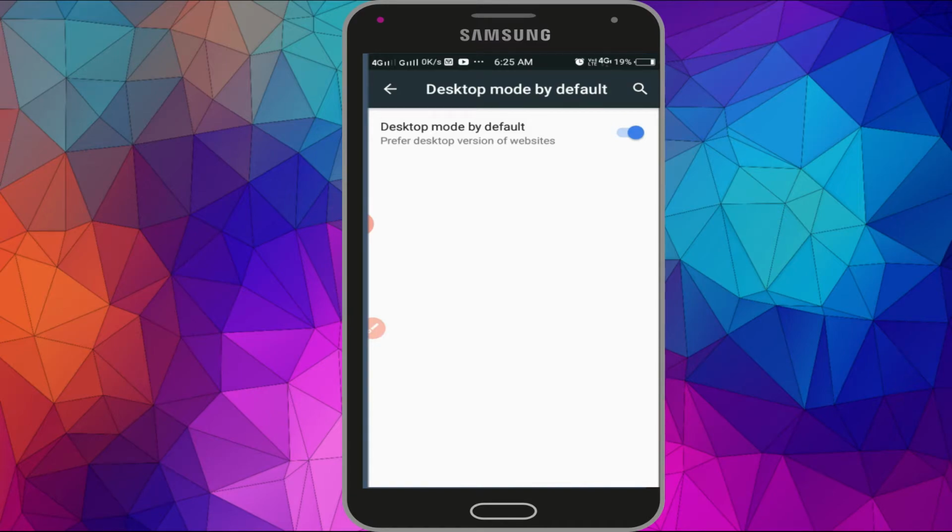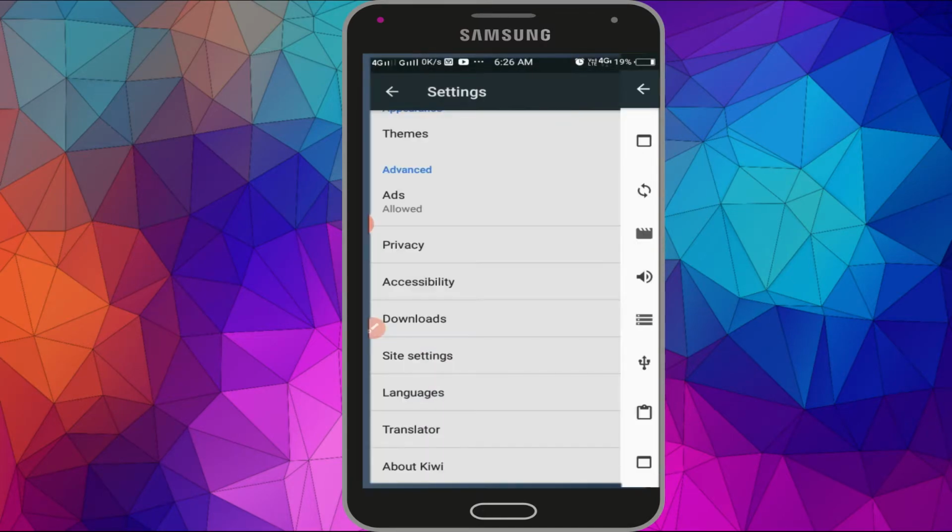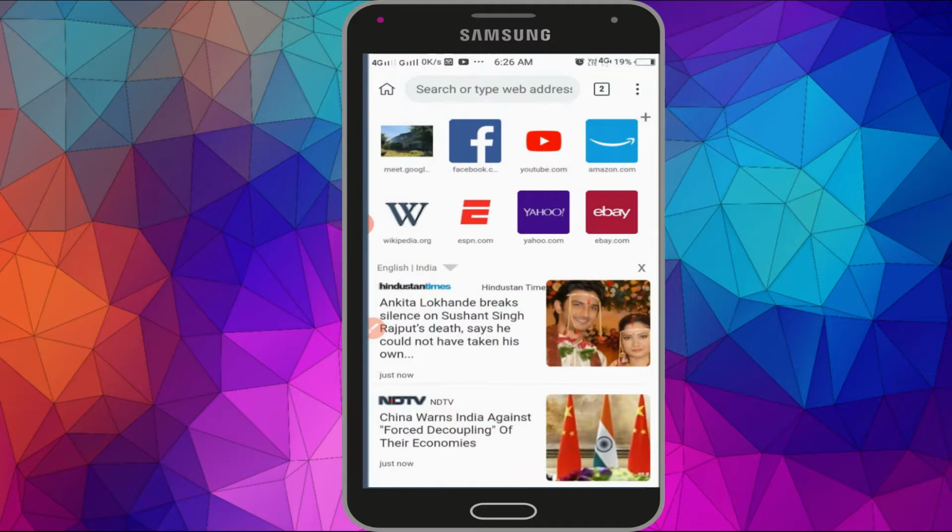By default, this option is turned off, but when you open it for the first time, you need to turn it on. After doing this much, come back with the back arrow of your mobile to the home page of your browser.